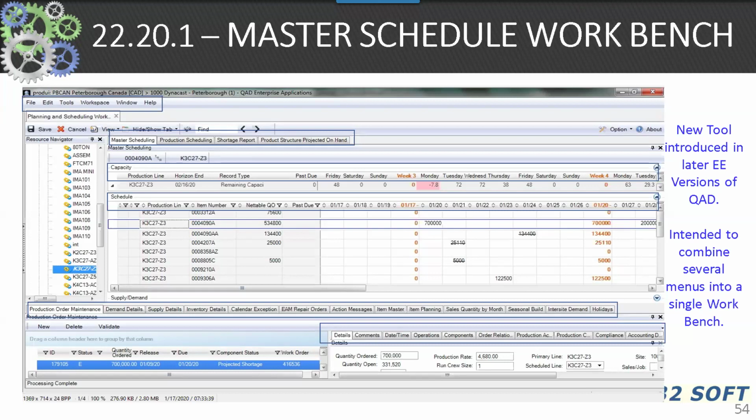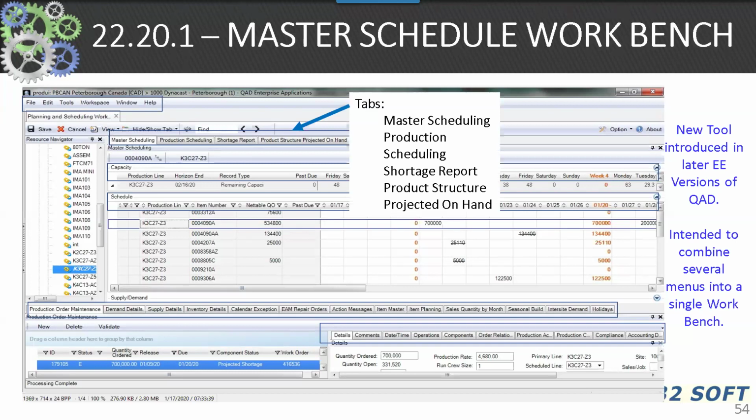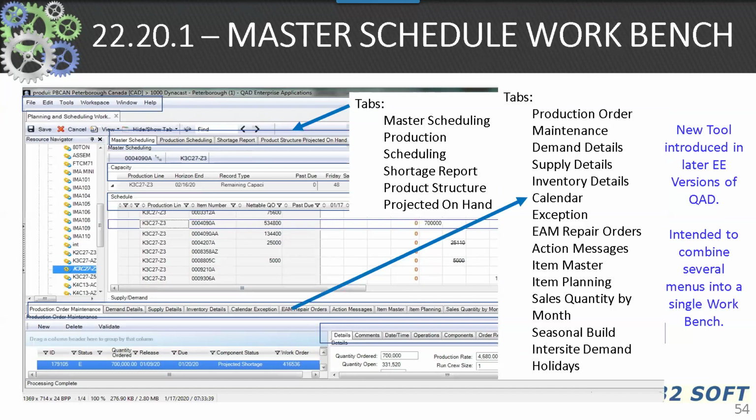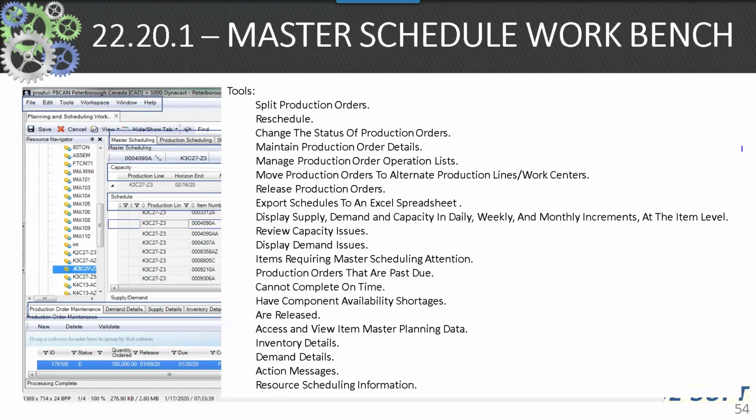22.20.1 master schedule workbench is so effective. You see master scheduling, production scheduling, shortage report, all in one place. You've got production orders, maintenance, demand and supply details, item planning, item master, and you can take any action you need. I remember when I was a planner, I would have died for this because this gives you one place to do everything you need to do as a planner.